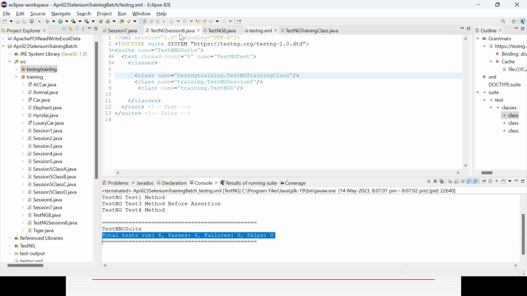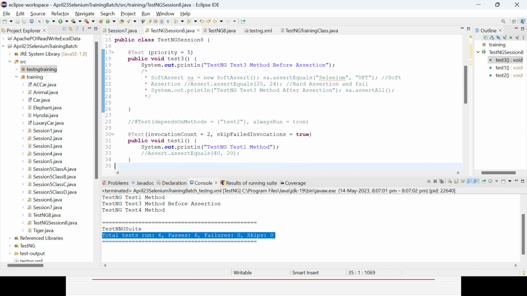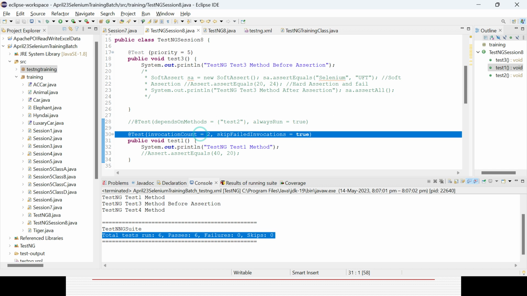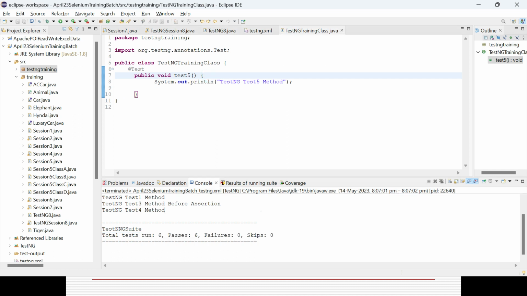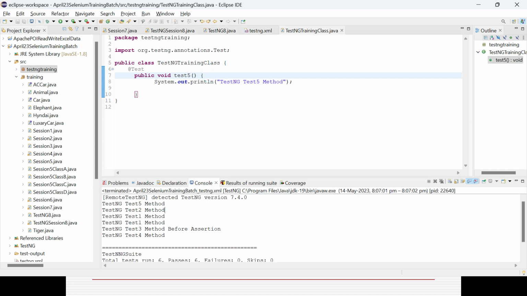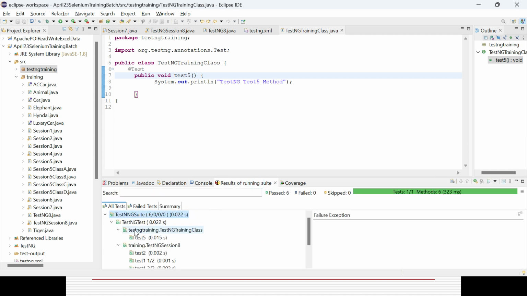Why is it 6? Because from this class, total 3 methods are there, but one method I want to run 2 times, so total 4 methods. For the TestNG 8 class, 1 method, and for the other class, 1 method. So from all the packages, all the classes are running, right? And if you go here, you can see the differences.